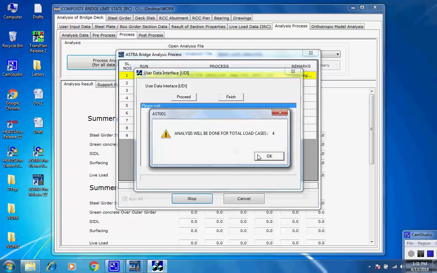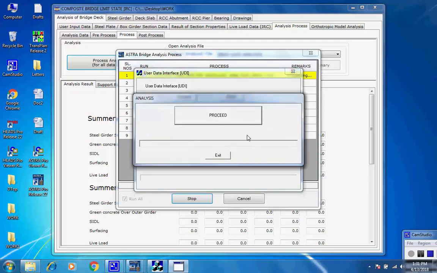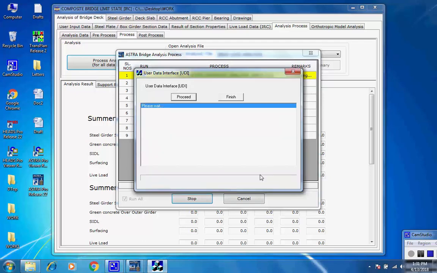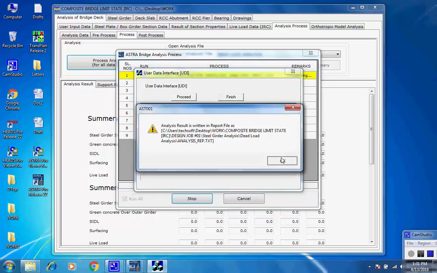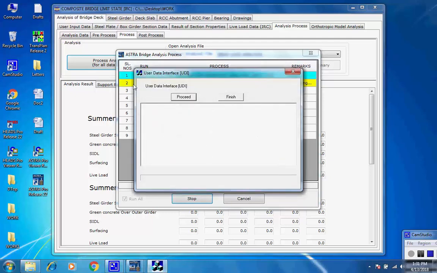Next the SAP dialog box comes for the analysis process, click on button proceed. As the process is over by SAP, the message comes about the output, click on OK. This completes one analysis. The same process will be repeated for all the next 8 analyses.